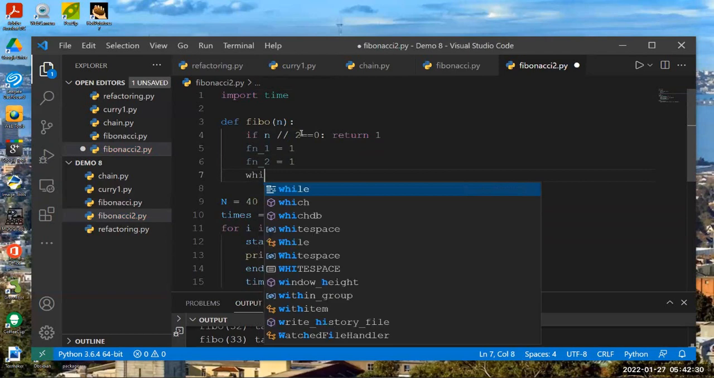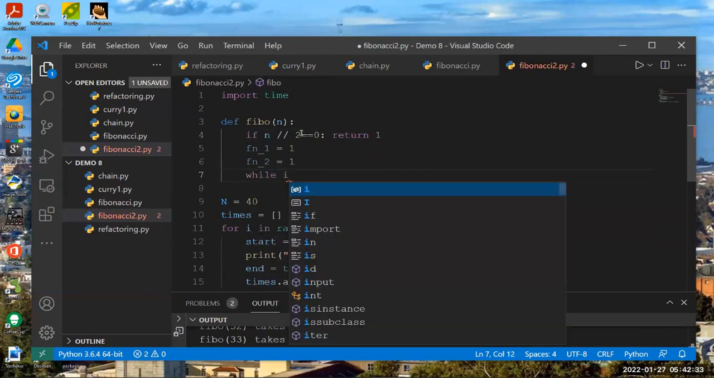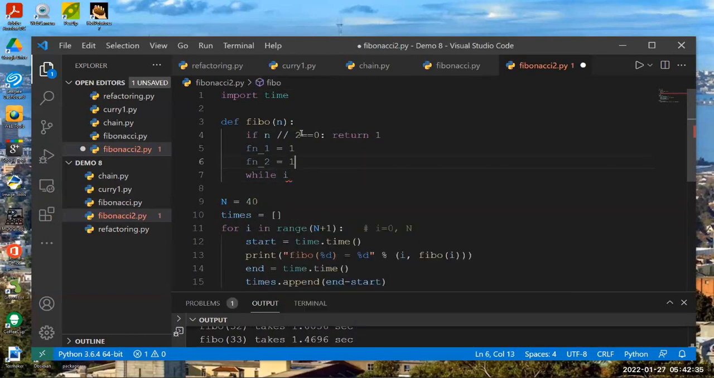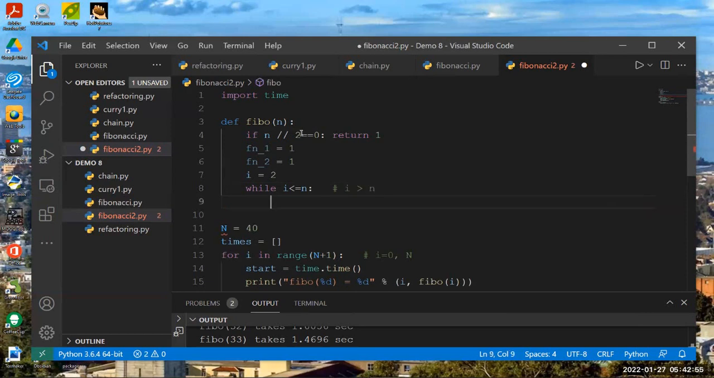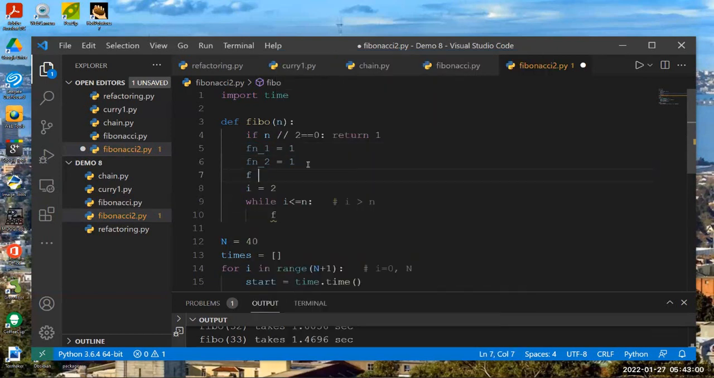Here we will need to have the current index i, which is set to be 2, and then while i is less than or equal to n. When you get out, i will be greater than n. In here we have the f number, which is set to 0 for now.